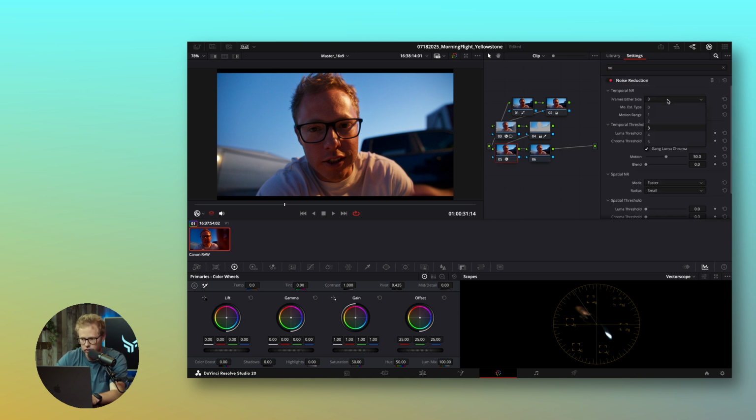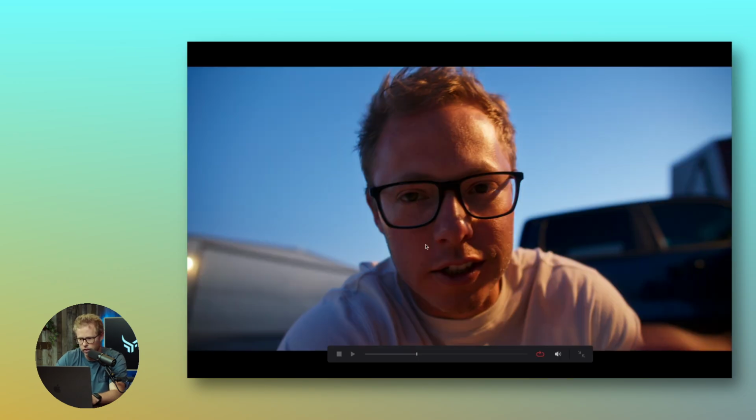and I'm going to take the frames either side. I'm going to go down to 5, the temporal noise reduction. I'm going to change that to better. And then the motion range, I'm going to change that to large. Temporal threshold, I usually do between 12 and 14. There was a lot of noise with this one.